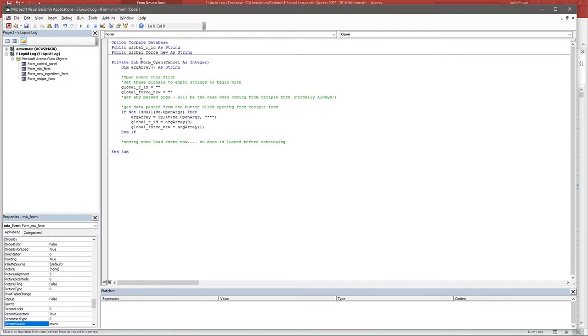Then, as we did a second ago, we've created a subroutine that happens on the open form handler. So this is the first thing that happens when the form opens. The first thing we're going to do here is set those two global variables to blanks, just so that they're in a known state. They're probably null anyway, but we'll set them to blank text fields.